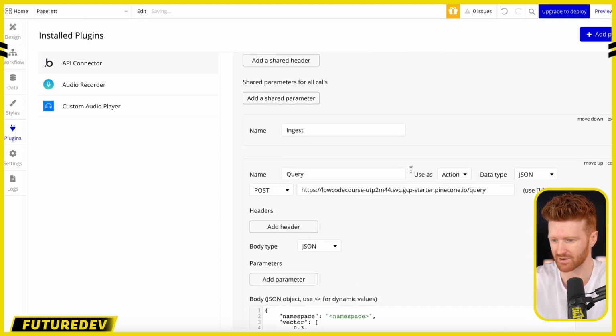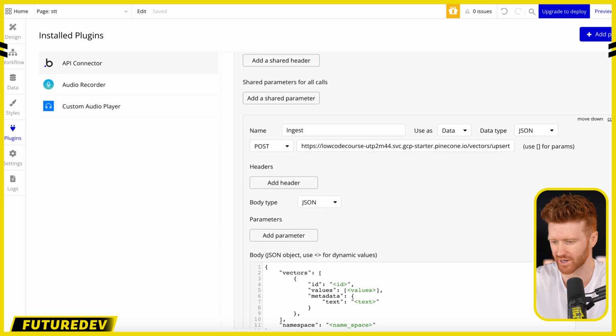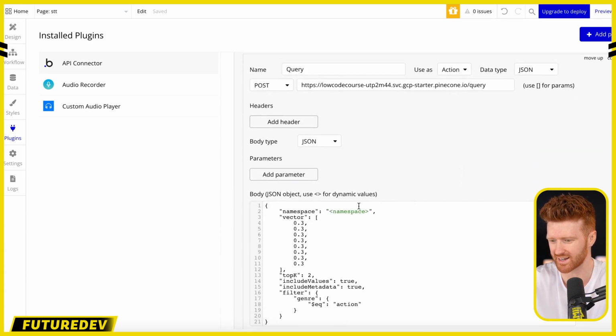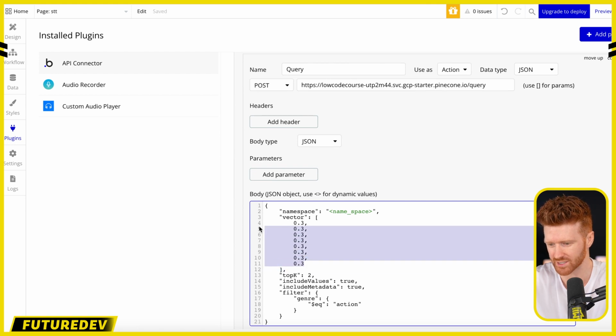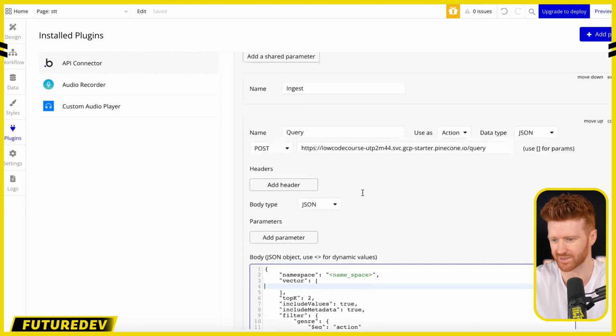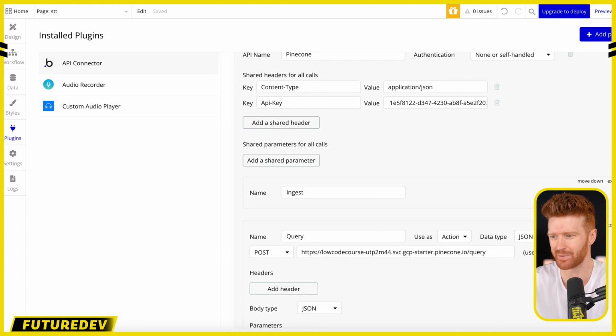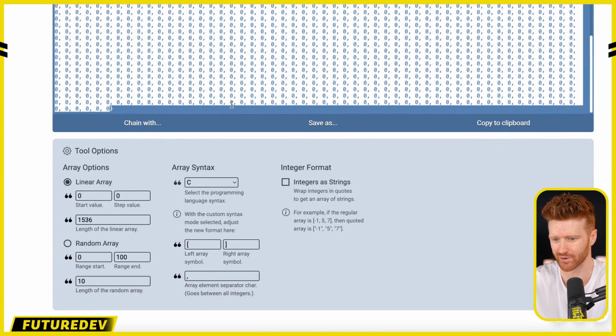And I want to make it the same variable type. So I wonder if we put underscore here. We did. Let's go ahead and write name underscore space. And now let's fix our vectors. So get rid of all these 0.3s. We're going to do something similar, which is take that big array and copy and paste that over.